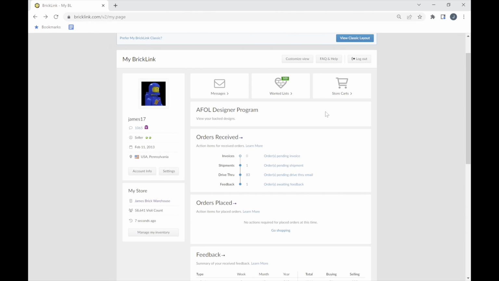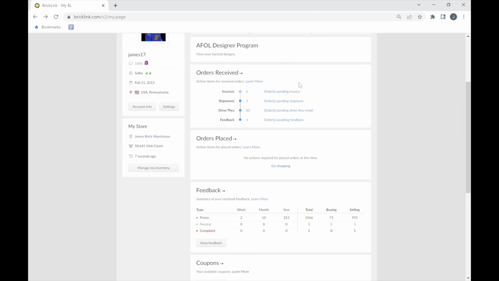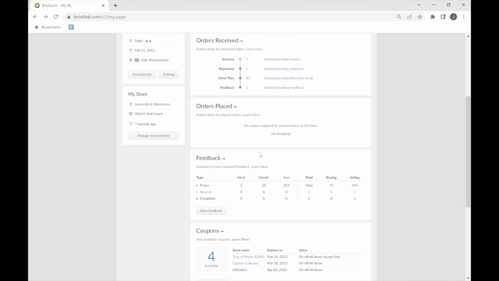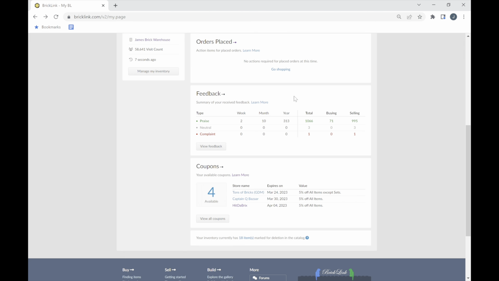So right under these we have a few additional features. So we have the design program feature, then we have orders received. If you're a seller, you'll have this section here. Then orders placed. I currently don't have any orders placed, but if you did, they'd show up here. Next we have feedback. This just gives you a brief rundown of your feedback throughout time.